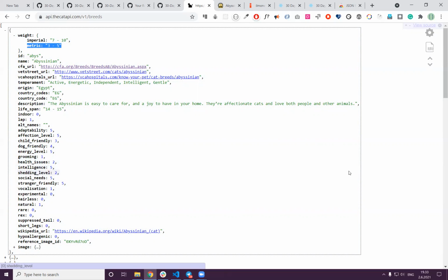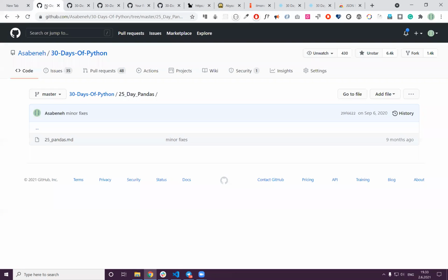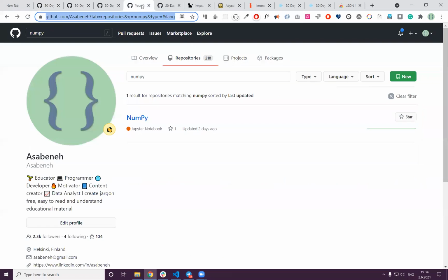Yeah, this is an API, and the form is JSON. A JSON file looks like this most of the time. This is a typical JSON file. Today we will also learn how to fetch a JSON file. You may follow my 30 Days of Python to see how to do that.